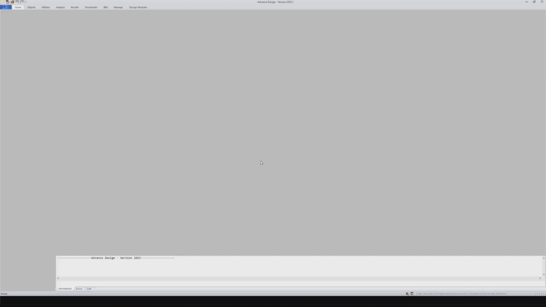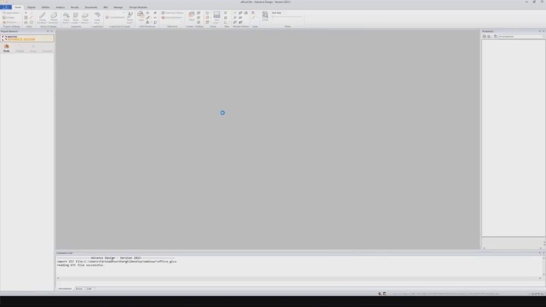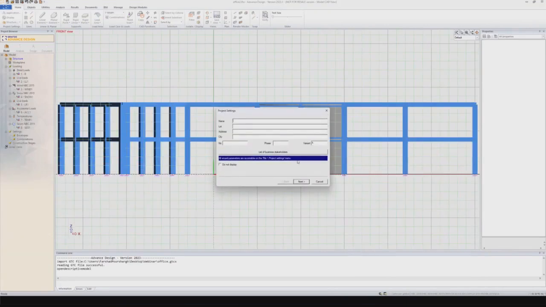So now Advanced Design is reading all of the information from the GTCX file and importing my model. So there you go. The model is imported inside Advanced Design. Here you can have some project settings, as you see there. For example, you can define project name and etc. This can be later on used or imported inside your reports. So in this case, I will just ignore it.